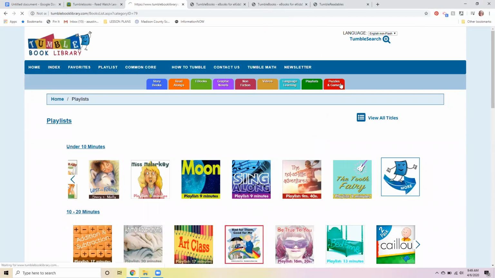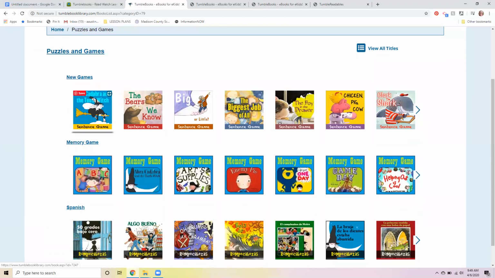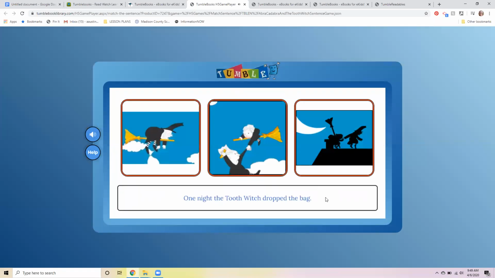Puzzles and games. These are going to be here at the back. And they've got all kinds of different things where you can click on it. This is going to be a sentence game. It's going to teach you how to write sentences. Okay, so we go to start.